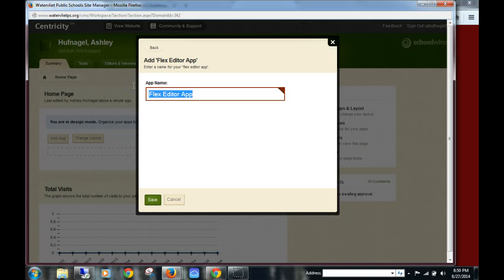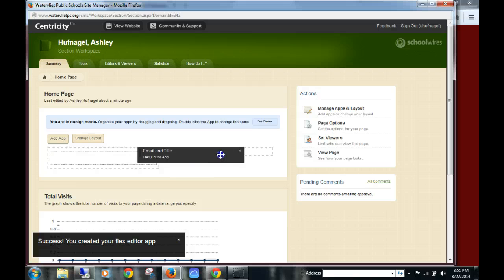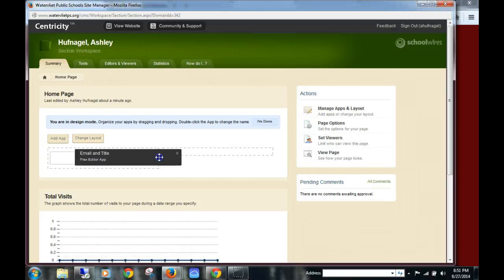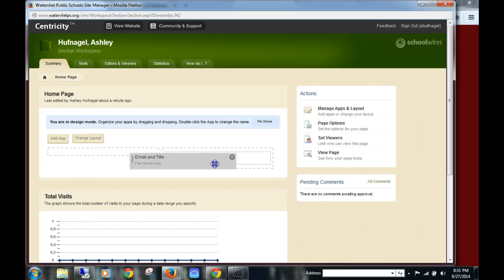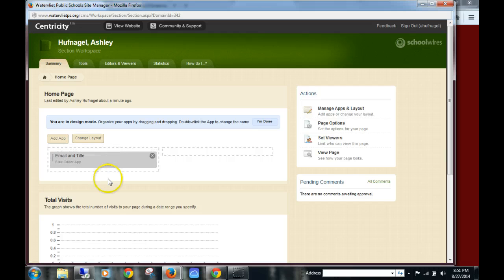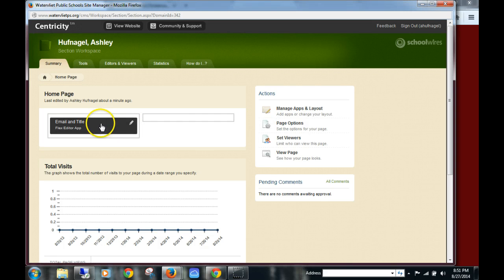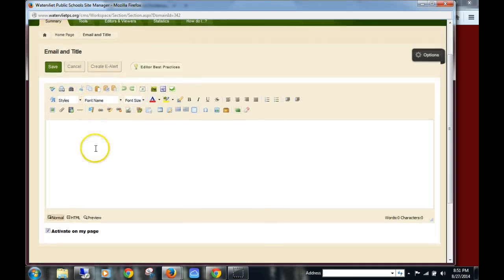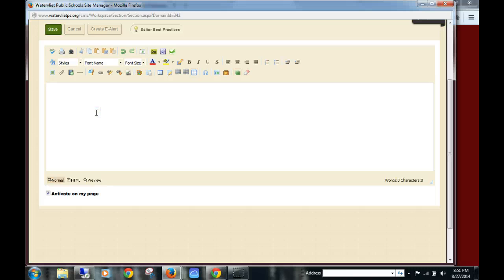So let's name this email title. This will put the app, sometimes if you have a weird layout, it'll put the app in different sections of your page layout. So you're going to want to click on this and move it around. And you can stack them on top of one another as well once you start adding apps to the page. So if I'm done, I'm going to click Save, basically. And now I can edit this app. And this is where you're going to come in and put your information.